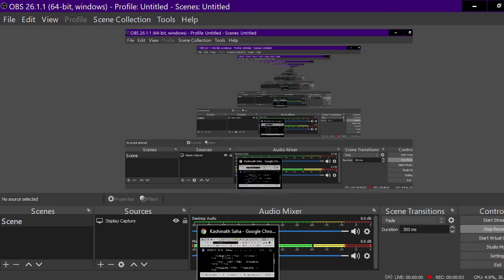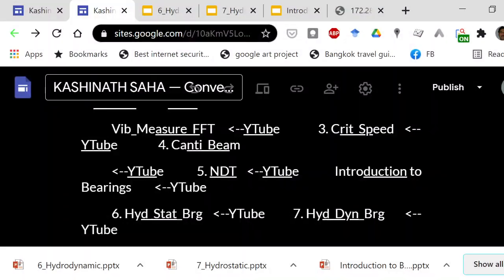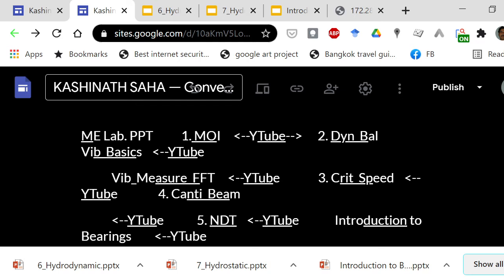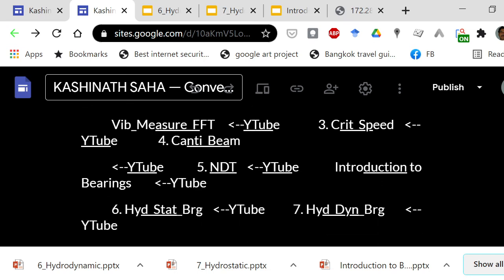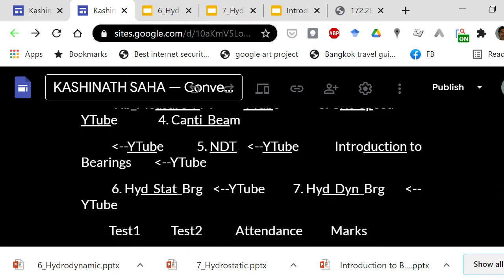Today we will discuss the remaining experiments of the machine elements laboratory. So far we have discussed the first 5 experiments up to non-destructive testing. The remaining 2 are experiments on hydrostatic bearing and hydrodynamic bearing. And before going into their detailing, let us first talk about an introduction to the bearings and other related issues.